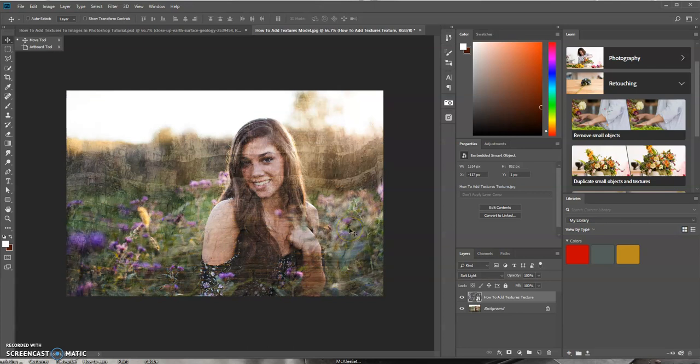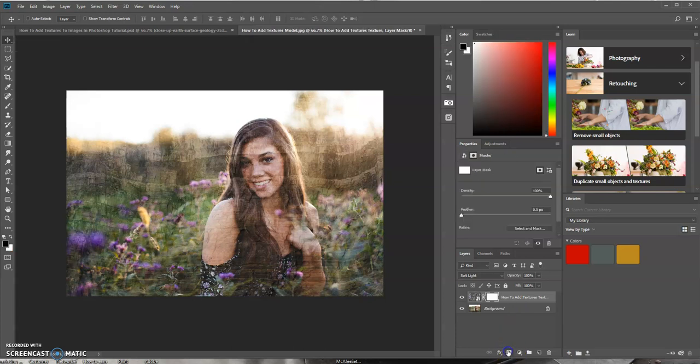Now you're probably wondering, well, now the texture is showing on top of this model. What do we do if we just want the texture to blend through the rest of the image, but not through the actual model here? To do that, let's add a layer mask. Let's make sure that the texture layer is selected and click on layer mask. Now let's use the brush tool, and I have everything selected that I want up here, the size of the brush and the mode and everything.